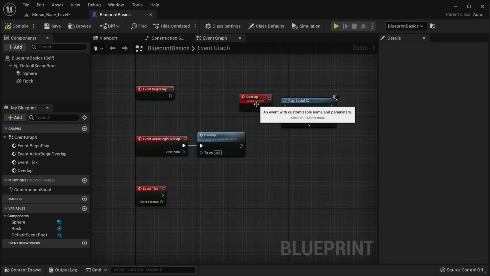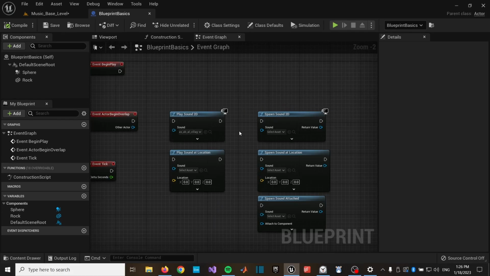Another interesting use of custom events is that they can actually trigger events in other blueprints, but we will be talking about this at a later time. So far, we have been using Play Sound 2D in order to play our sounds in the level. However, there are several other ways to have sounds play using a blueprint.